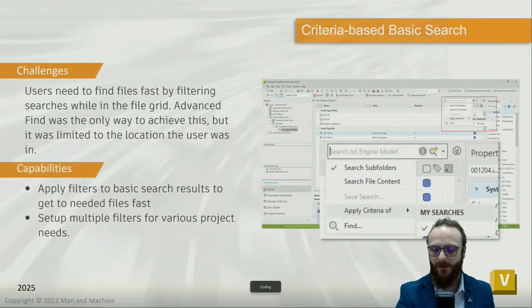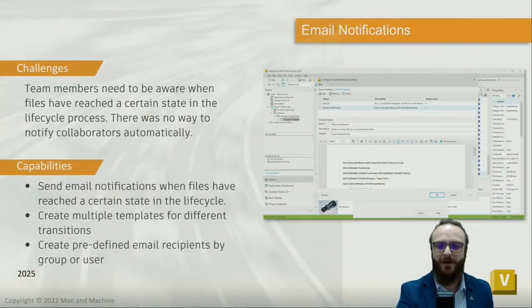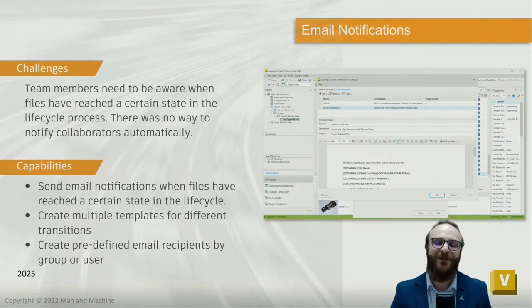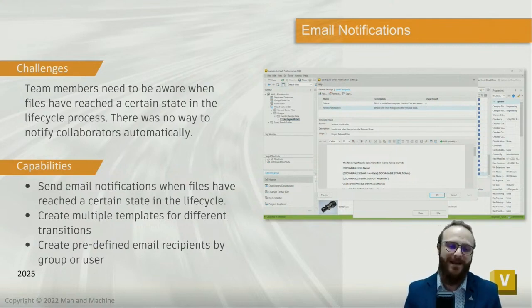Jumping back into our PowerPoint over here. The one which Rob stole my thunder on, and I'm going to keep glaring daggers at him for a second there, is email notifications. So there has been a bit of an upgrade in terms of the email system as a whole for Vault.